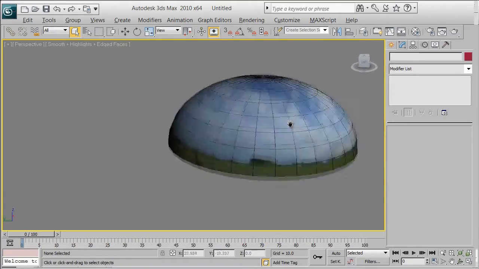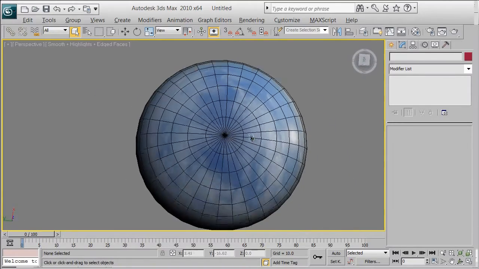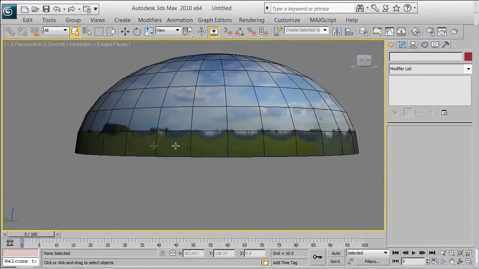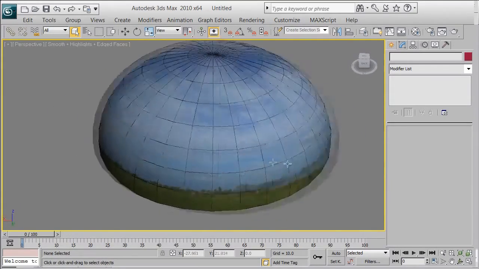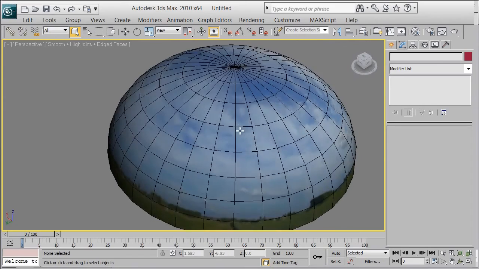Our sun is in the correct place, clouds are looking good, it looks great from the top down. The issue we'll note though is that from the sides there's a lot of stretching and distortion. So it should be pretty simple to fix though, and we're going to use the relax tool to do that.